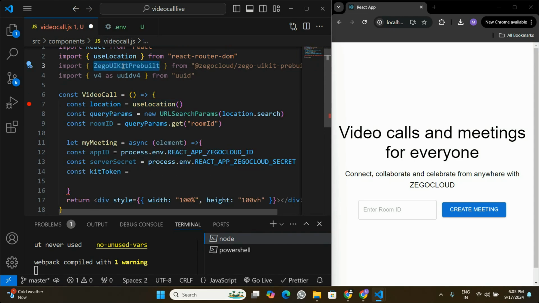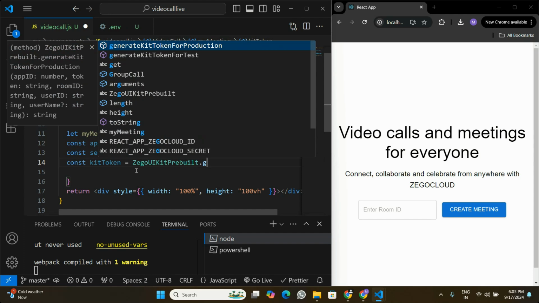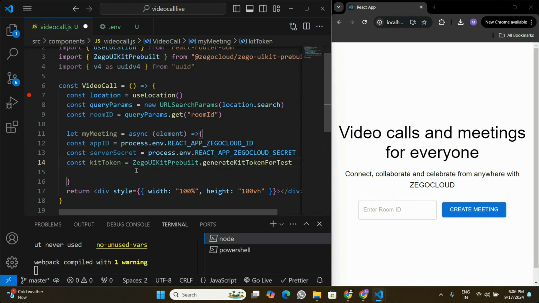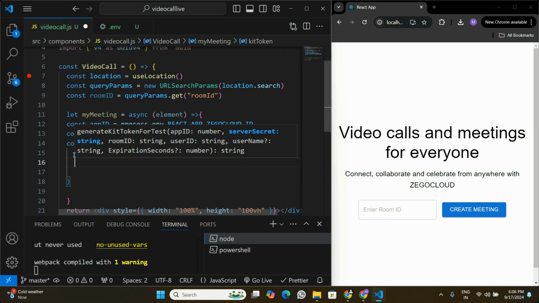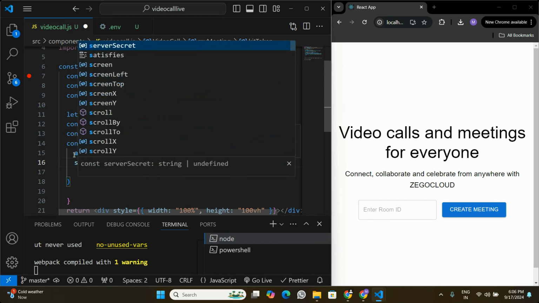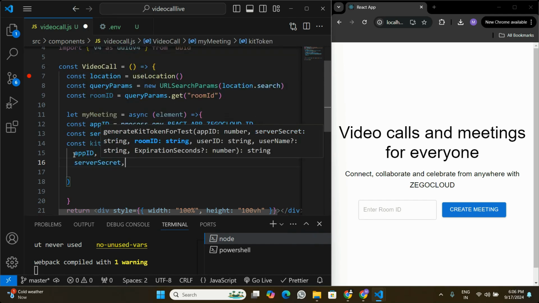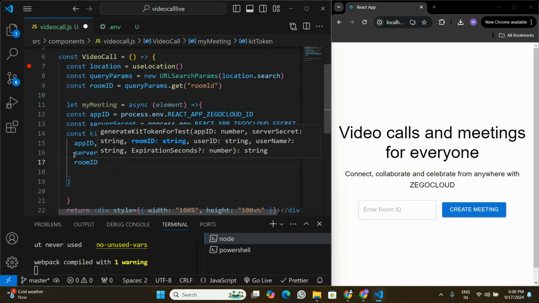For this, we are going to be using this package, the ZEGOCLOUD UI kit prebuilt, and we are going to be using a function called generateKitTokenForTest. This is basically going to generate an access token from the ZEGOCLOUD API. Using that access token, we will be able to build all the video calling features. To generate a kit token, this function is going to accept some parameters. The first is the app ID, which is already defined in this component. The second parameter is the server secret, and the third is the room ID that the user is going to enter in the text field here.